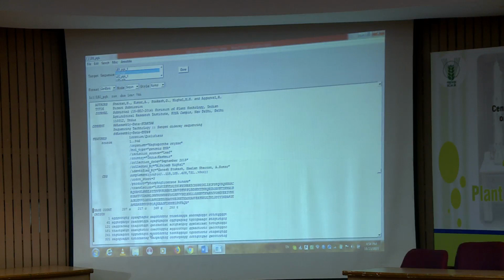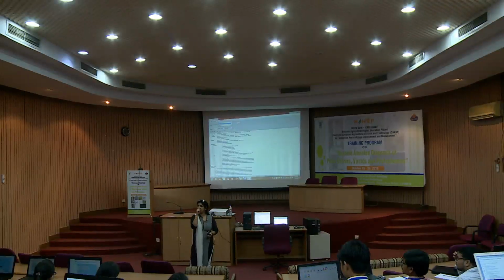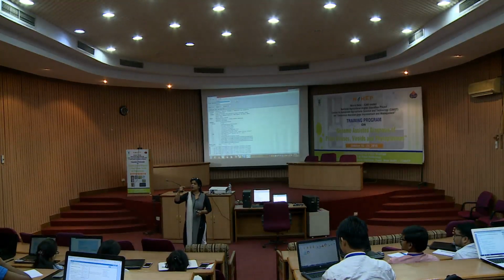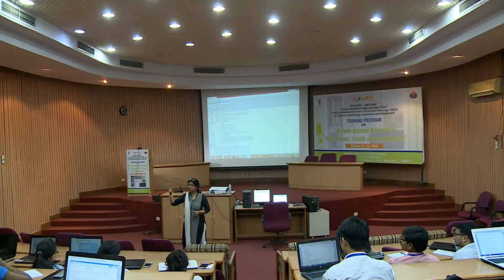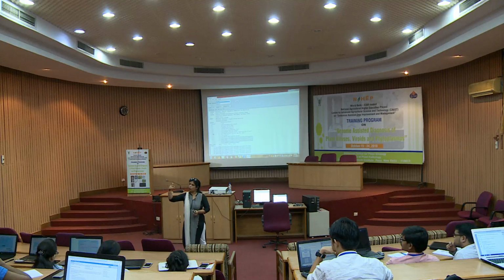Three frames will be there, and 3 will be for 3 prime to 5 prime, right? What does that mean? Three nucleotides code for one amino acid, right? So if it starts from nucleotide 1, the translate will be different. If it starts from the second, it will be different. If it starts from the third, it will be different.